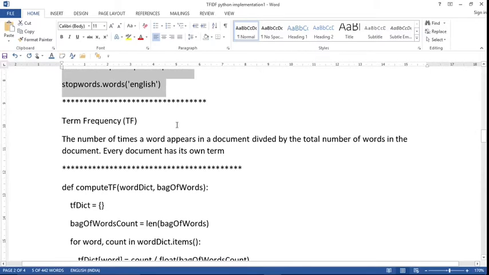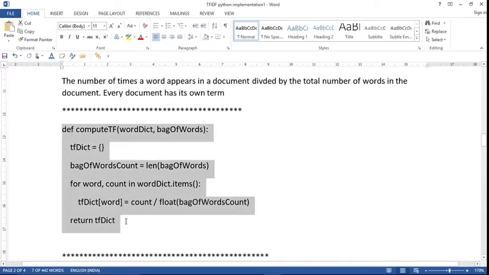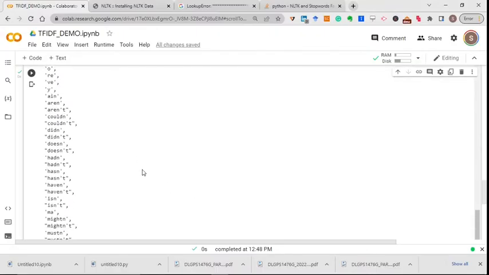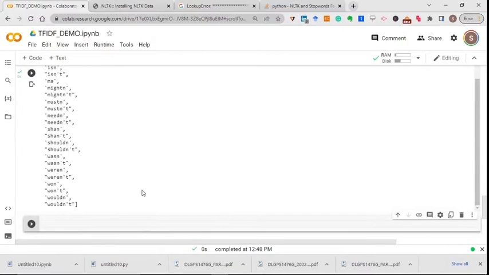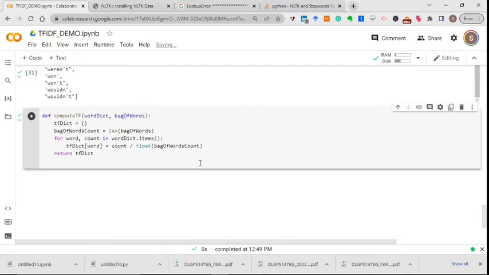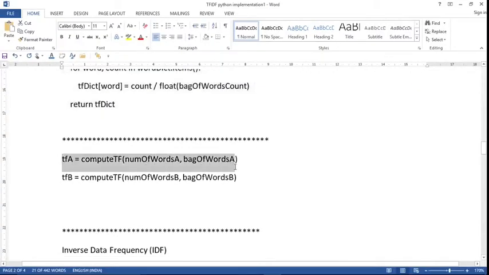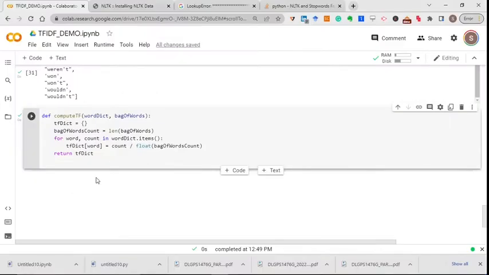Now term frequency, you know what is term frequency? The number of times a word appears in a document divided by the total number of words in the document. Every document has its own terms. Okay? So for that we have this compute term frequency, which is just that formula that we have kept here. Simple formula that we discussed in the class. Done. Term frequency for document A and document B.